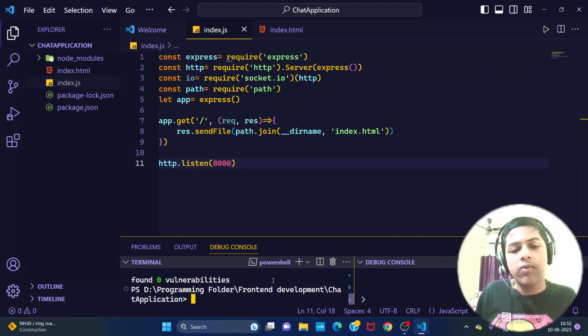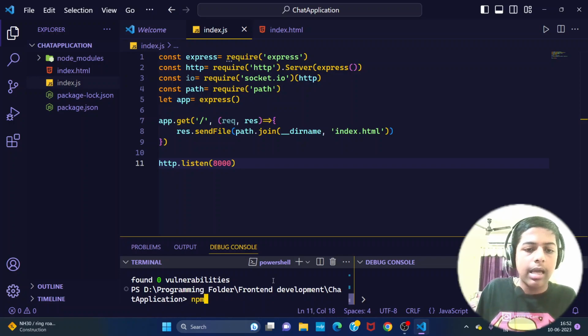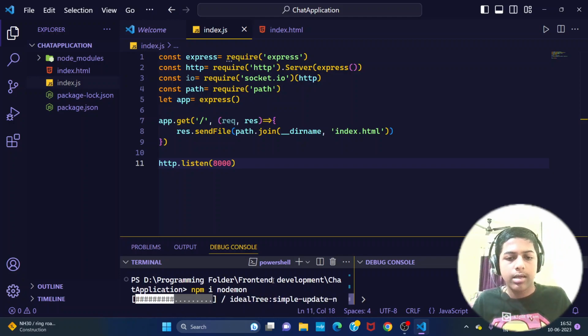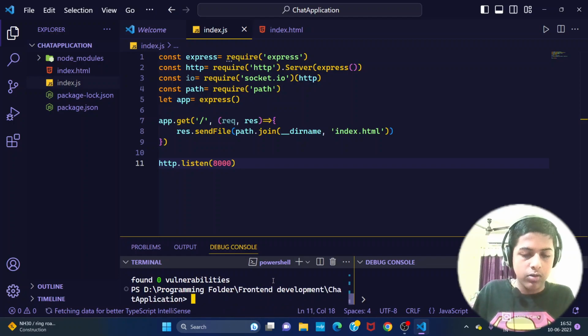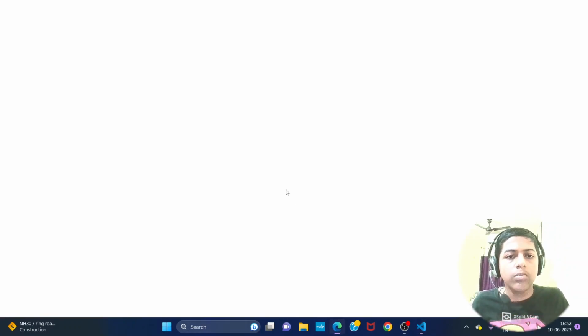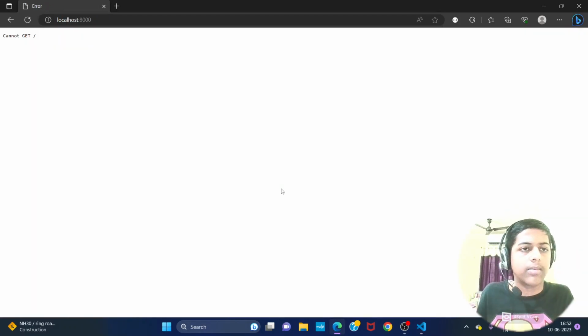And suppose in your case, if there is some error related to nodemon, that nodemon is not recognized as an external or internal command, you can just say npm i nodemon. It will install nodemon on your PC. I already installed it, so there are no errors. So nodemon index.js. After that, let's go to port 8000.